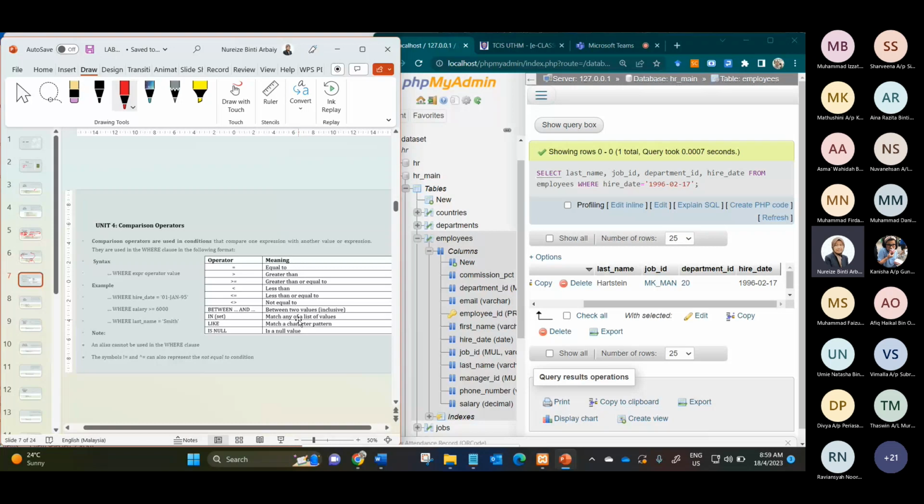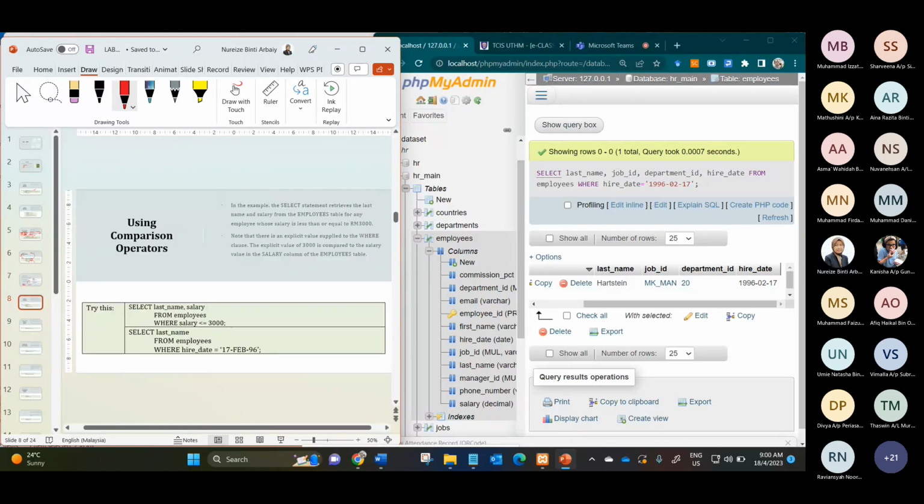There is a note there: an alias cannot be used in the where clause. The symbol like that one represents not equal to the condition. So the operators are equal to, greater than, greater or equal, less than, less than or equal, not equal, between, and, in, like, is null. So there are various comparison operators. Let us do some exercises on these comparison operators.